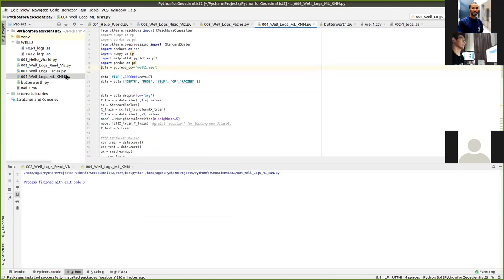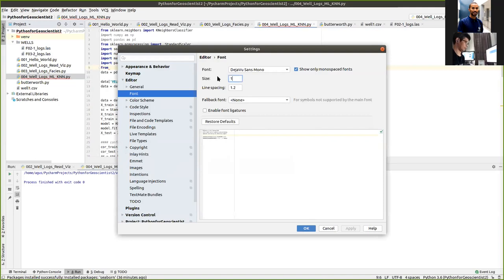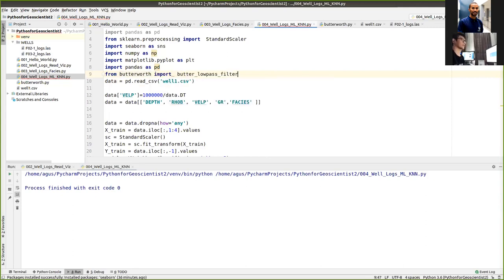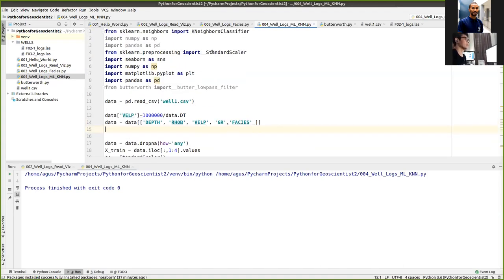So I will import from Butterworth. So I can make it bigger now. From Butterworth import better low pass. What am I going to low pass? I'm going to low pass only the input, which is rho b, phi b, and gamma ray. And this is my input. Okay, what did you import from Butterworth? Here, better low pass filter. Okay, thank you.